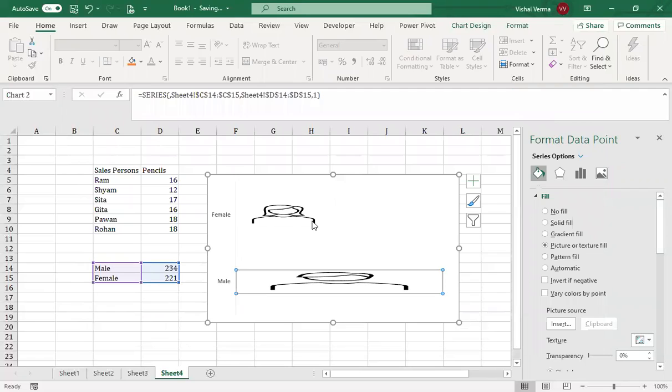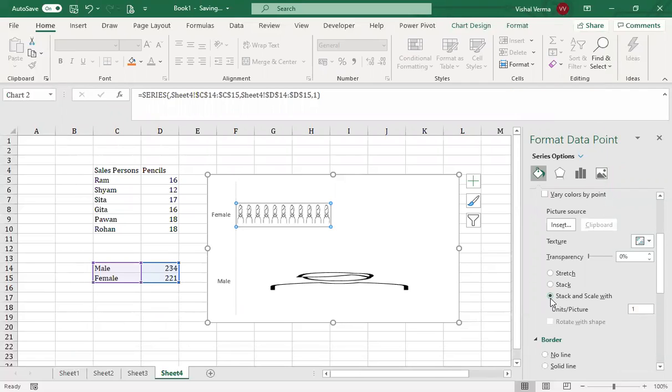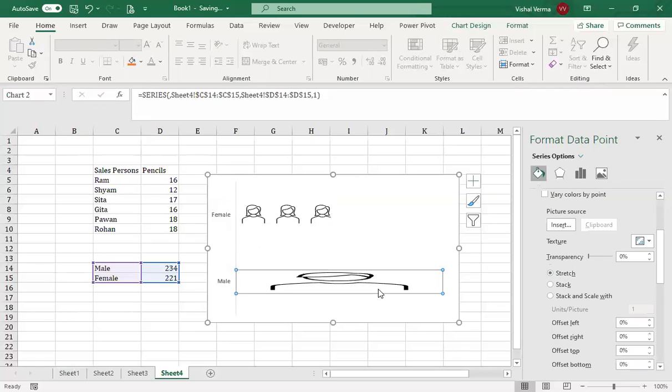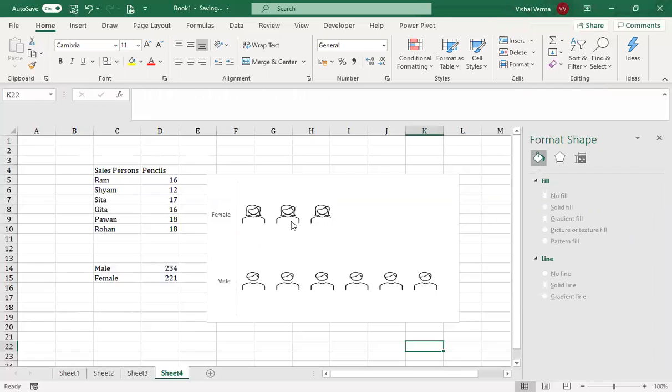Now you see that it is stretched. So what we'll do is stack it, but now it is overcrowded here. So what we can do is make each picture cover 4 units. It will be displayed like this. Similarly, stack with scale on the other chart and use the same unit there also. This is how we can represent this in a pictograph.